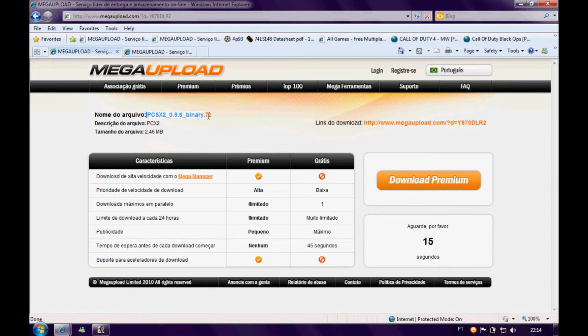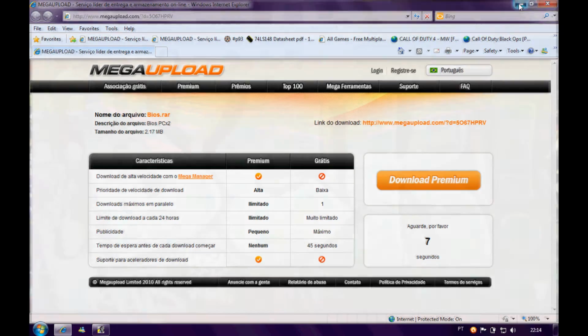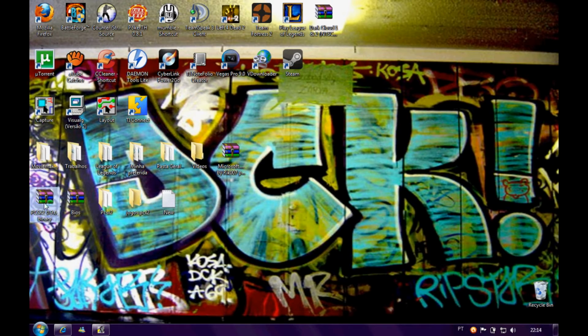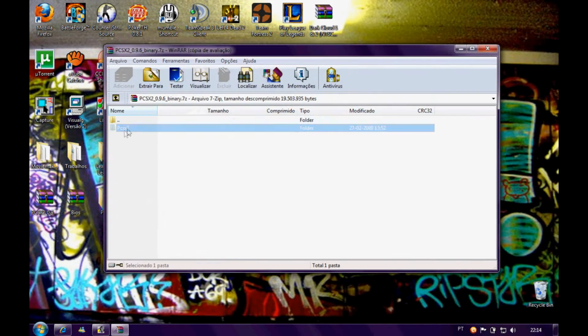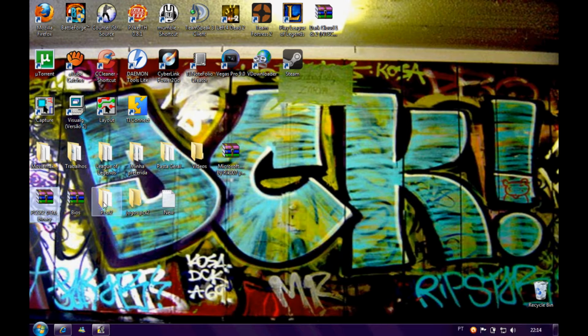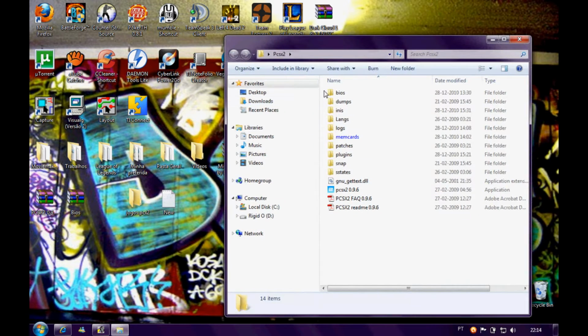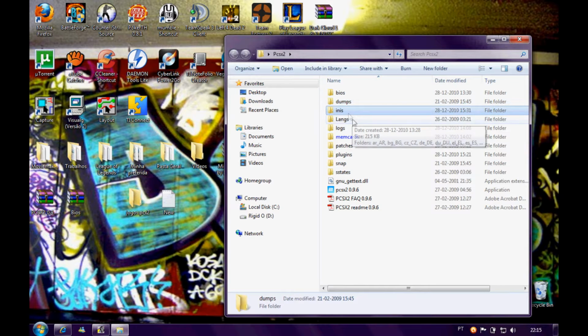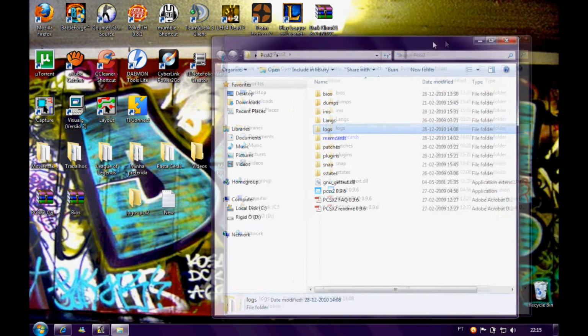Here you have PS2 binary code. You download it. When you download it, you can close. Then it will show this. You will extract it to your desktop, so it can be easier for extraction, and you'll get this PSX2. As you can see, here's the folder with the BIOS dumps, inis, langs, logs, memory cards, all that stuff.